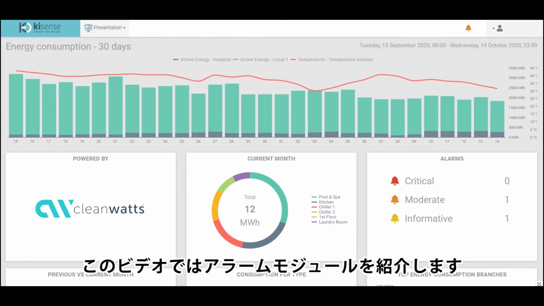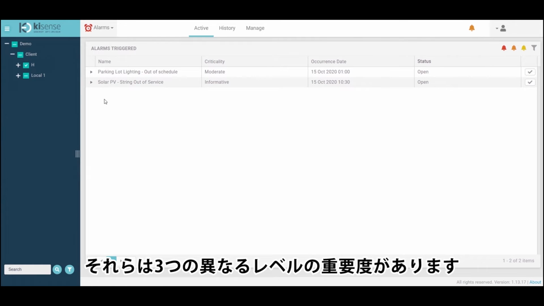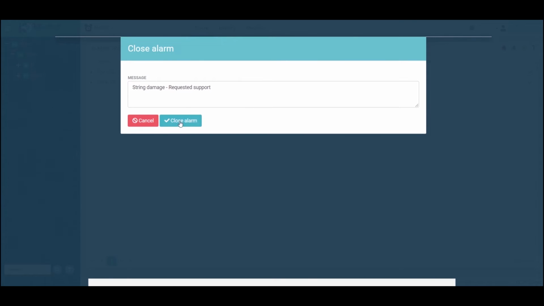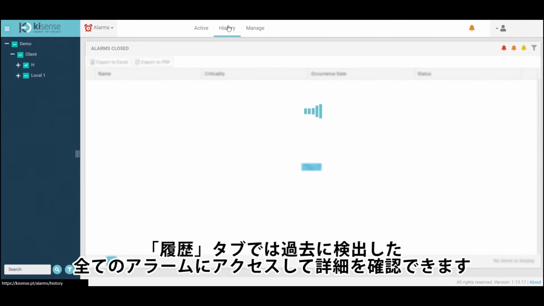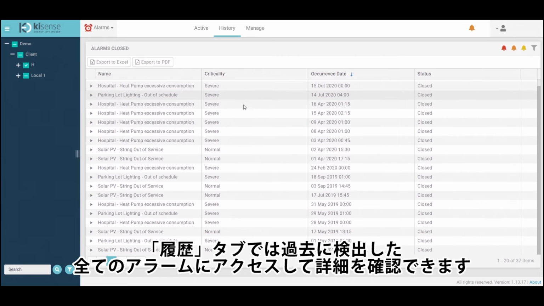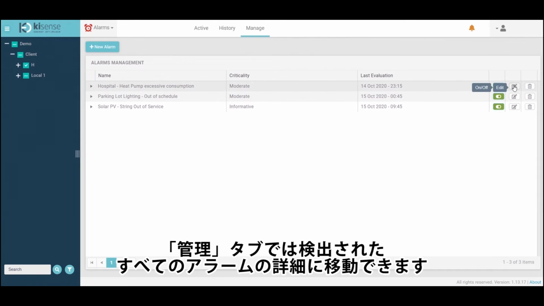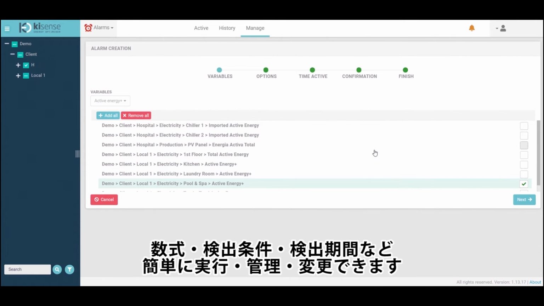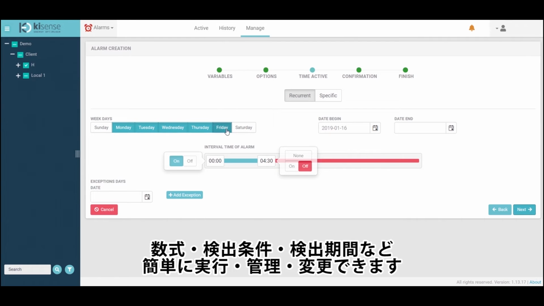The alarms module. In the first tab, Active, you will have access to all active alarms. They are organized in 3 different levels of severity. Under the History tab, you'll have access to all alarms that were activated in the past and check details. Under the Manage tab, you can go into the details of every single activated alarm, check or change any formulas, any conditions, what days they are active, what are the activation hours. All that can be easily done and managed.